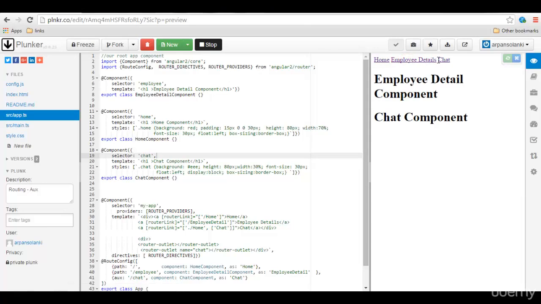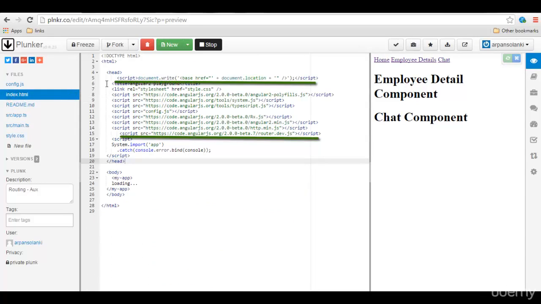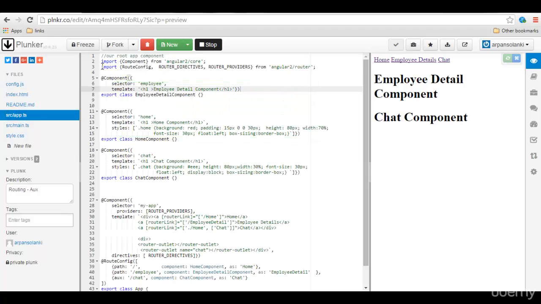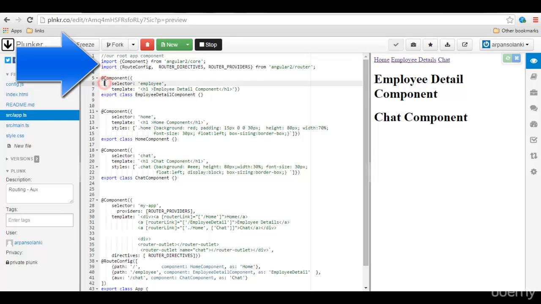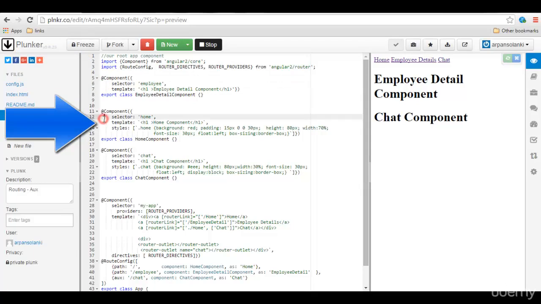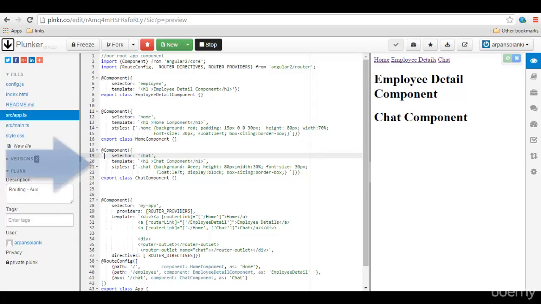Now let's write code for this. Create our basic Angular project and add the base href and routing libraries. Now let's import routing in app.ts and add the employee detail component. Now let's add the home component in the same file. And let's add the chat component in the same file.